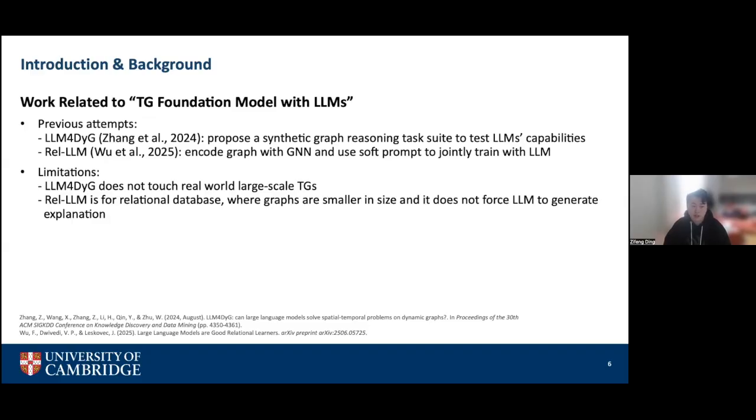First, LLM4Graph does not touch real-world large-scale TGs. They use synthetic graphs, which are, I think, only up to 13 nodes per graph, or 20 nodes, or 30 nodes, I don't remember. It is very tiny. And RelLLM is for relational databases. Relational databases are actually much, much smaller than real-world temporal graphs like Wiki or Twitter. Also, it does not force the LLM to generate explanations.